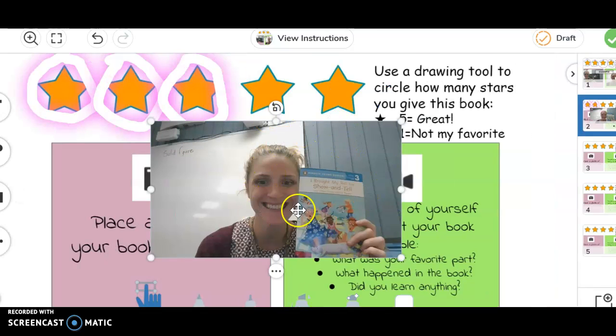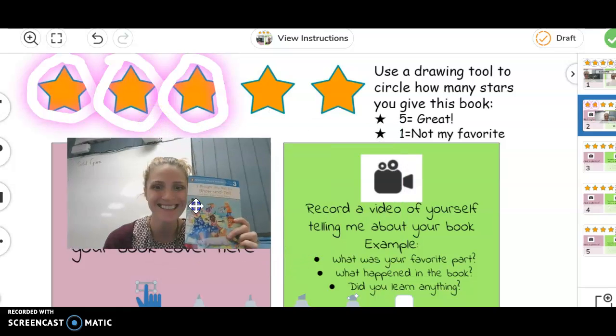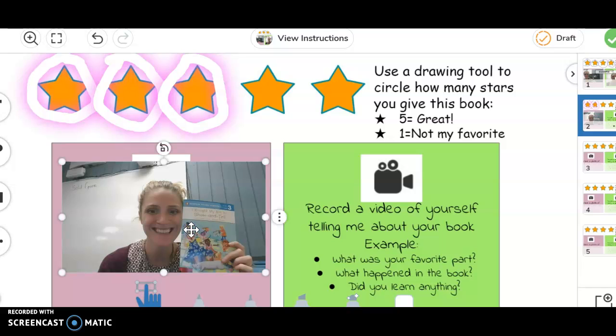And now my photo's here. I'm going to shrink it down so it can fit inside my purple box. And I'm going to put it right on top of there. So now I have a nice photo of me.